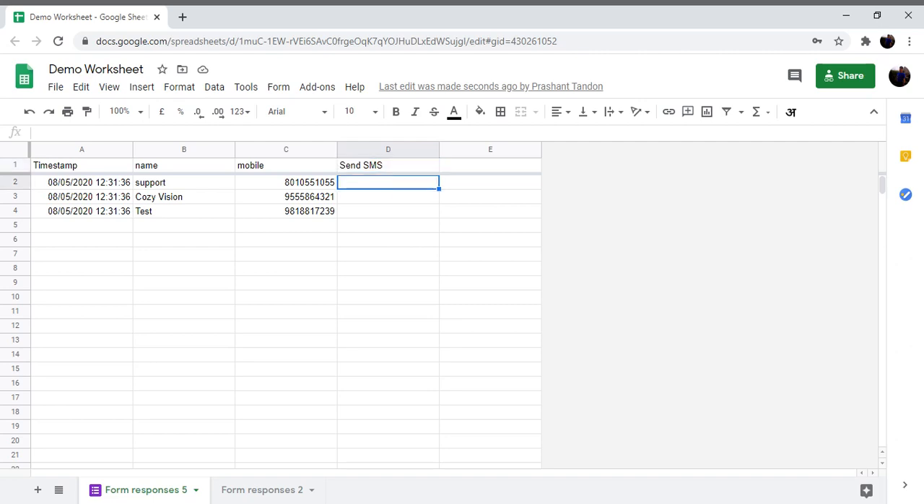Suppose I want to send SMS to this first recipient, I simply need to type yes, and the SMS will be sent to it. And acknowledgement will be written over there as a note. You can check what SMS was sent to this number. In case SMS does not go due to any reason, for example, you don't have credits to send SMS or the number is wrong, or there are multiple reasons, the reason would be mentioned over there.